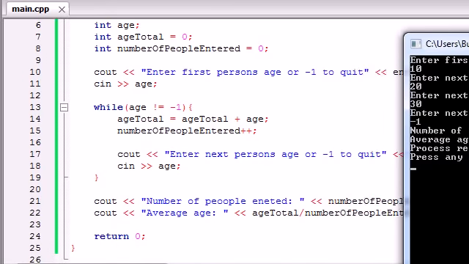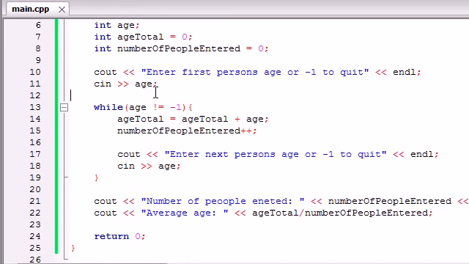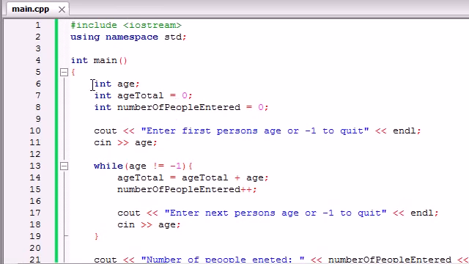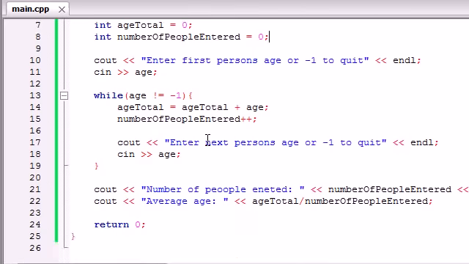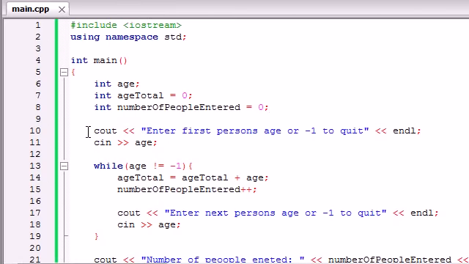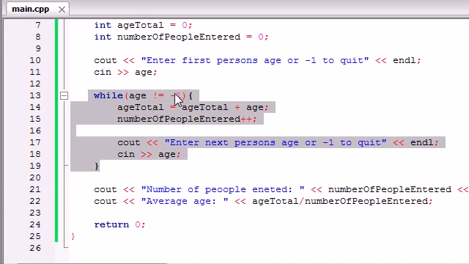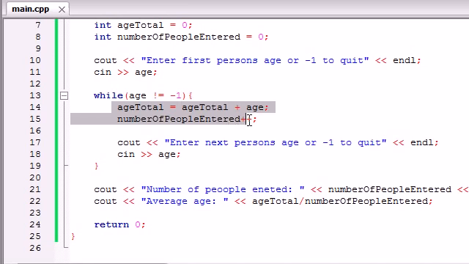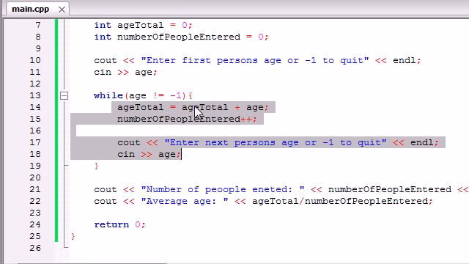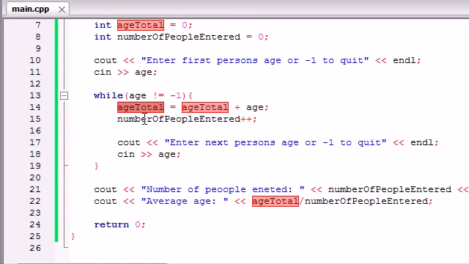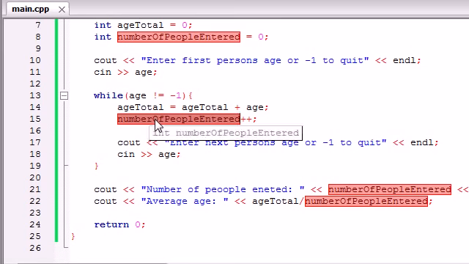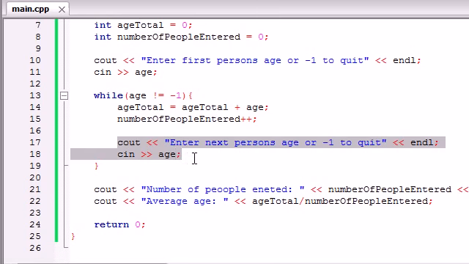So anyways, how our program worked is this. What we did is we built 3 variables. Well, let me just go ahead and skip to the good stuff. It says, alright, enter the first person's age. And we went ahead and we entered 10 right here. So it says, alright, is 10 equal to -1? Nope. So let's go ahead and run this right here. I'm going to store 10 in age total and change the number of people entered to 1. And now go ahead and give me another age.